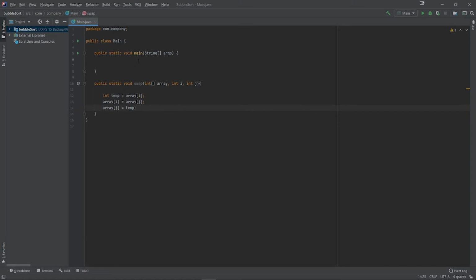And now we have to do everything in the main function. First we need to declare the array. Let's call this int array, and we have our values, the same values that we discussed in the previous video. We're going to have 20, 15, 32, -8, and 12. So it's an array with 5 elements in there.